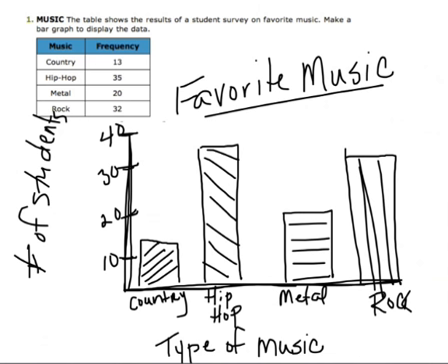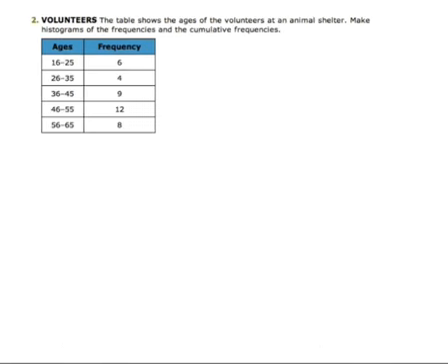All right, look at the next one. We're going to do an example of making a histogram. The table shows the ages of volunteers at an animal shelter. Make a histogram of the frequencies. We're going to leave the cumulative frequencies part off right now. We'll talk about that briefly in class, but for our purposes right now, I just want you to be able to make a histogram. All right, same thing with the histogram.